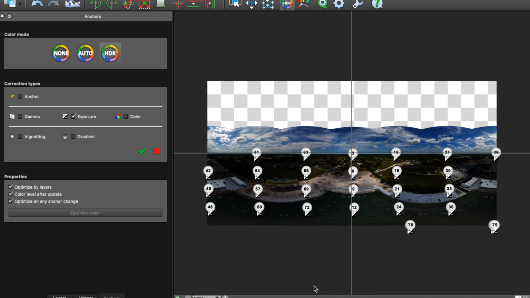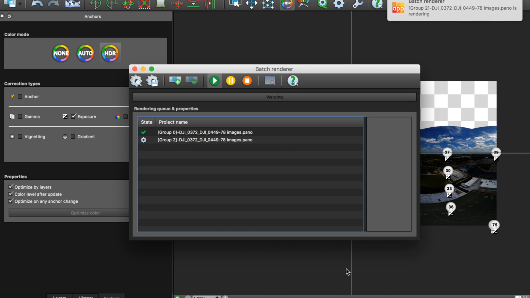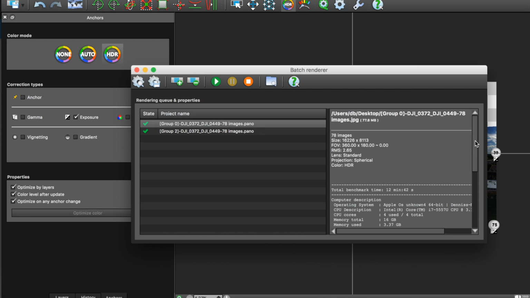You will see that the panorama is a little bit darker. Then finally, I want to go over here to the render settings, and we're going to select HDR output. We want JPEG, and that's really all we need to do. Next, I'll click render. Now, this process does take longer than a normal panorama because we're ultimately stitching and combining 3 layers. Our panorama export is complete. The total time took about 12 minutes.